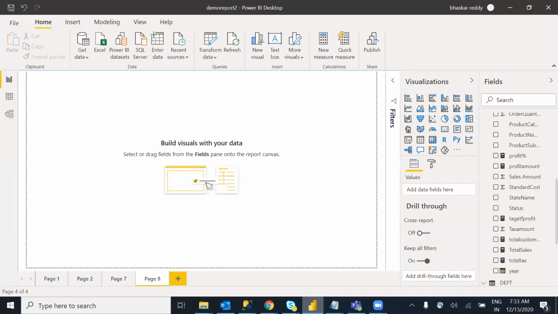Last class we discussed some of the visualizations like the stacked bar chart or a clustered bar chart. Everything remains the same, just that it is horizontal or vertical. If you have more than one measure, all the measures will be displayed in the same bar. If it is clustered, they will be displayed in different bars. That's what we have discussed.